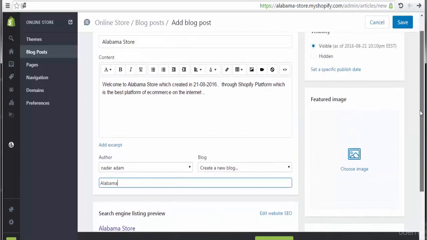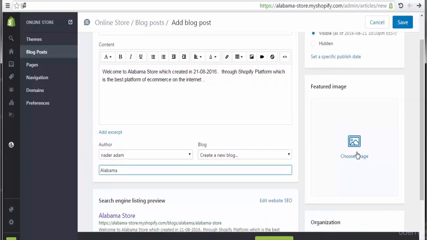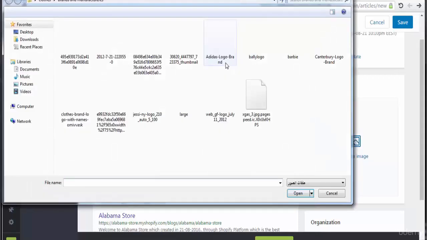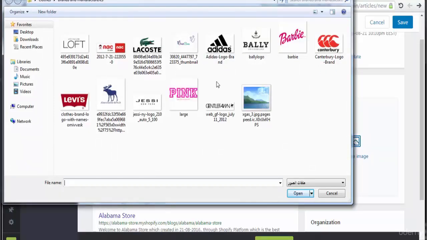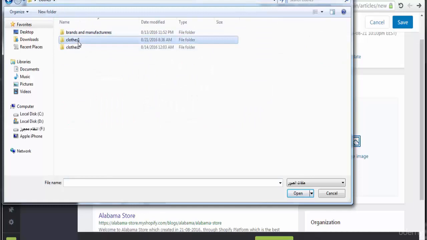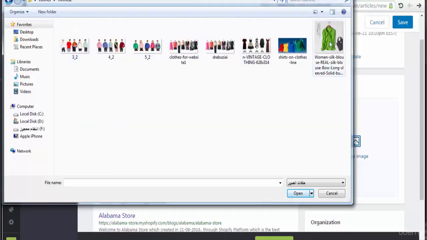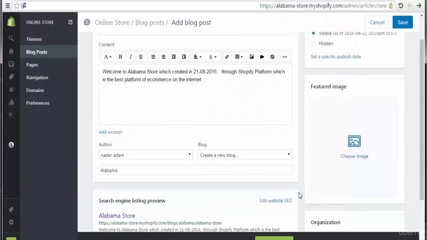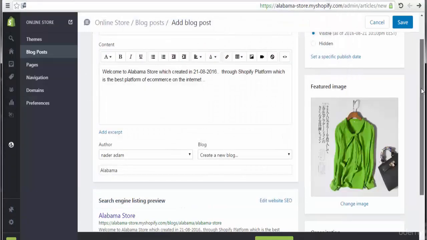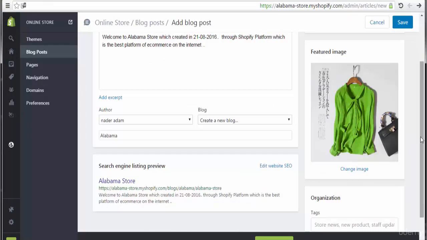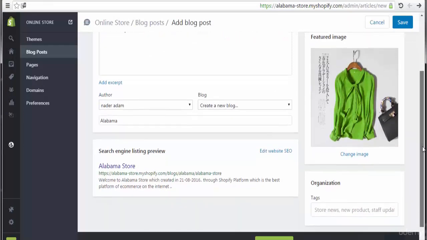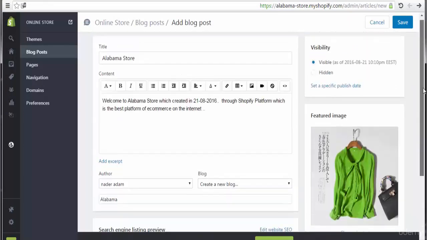If we are going to add a featured image, we can do that by choosing an image here. Click here to choose an image to be shown. Let's go back to the close. Here I'm going to add some images. Okay, I'm going to choose this image. Then we have to choose. So this image will represent the featured image for this blog.